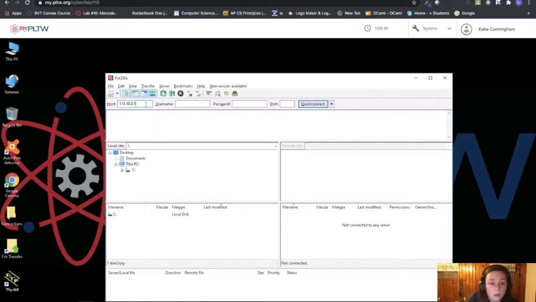Type in that as our host, 172.30.0.15, username anonymous, and then quick connect. Could not connect to server. Okay. All right, could not connect to server.